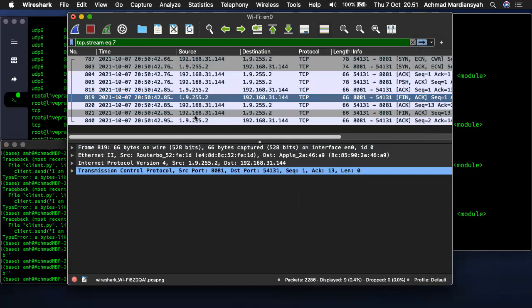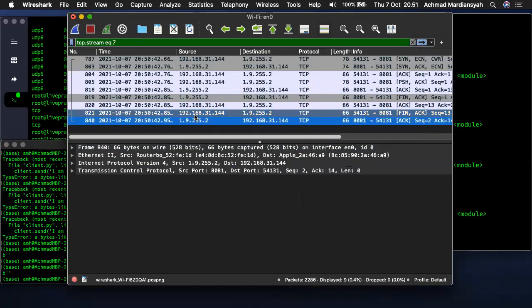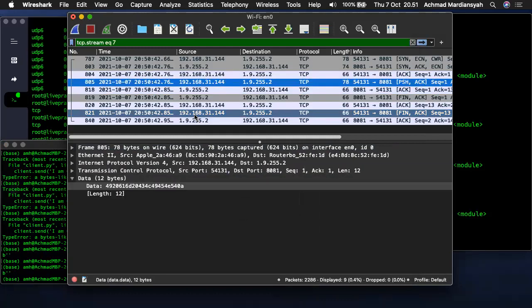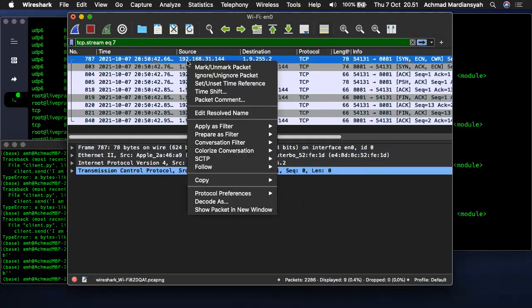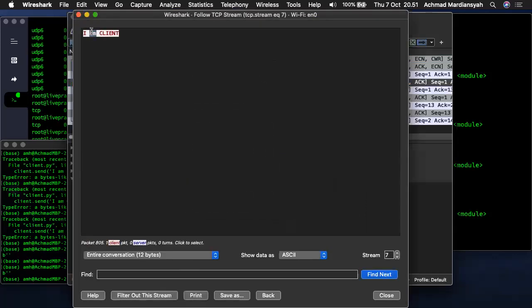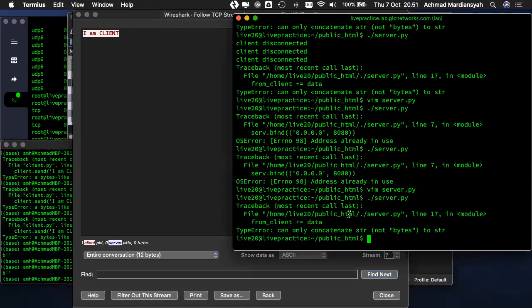So, guys, as you can see, here's the data that we are sending from the client to the server. I'm the client here. And then the server should reply with the data. Oh, okay, so we have a problem with line 17. Yeah, we can do it later.